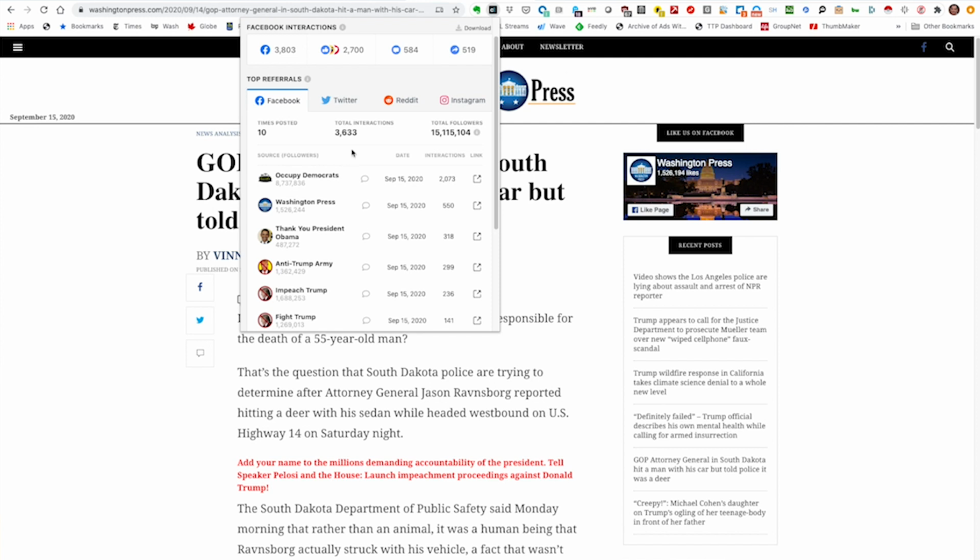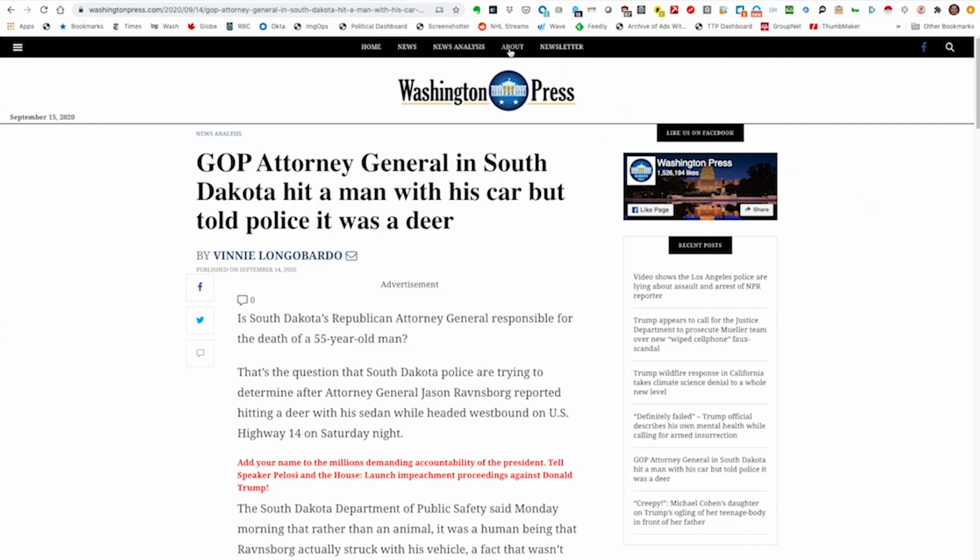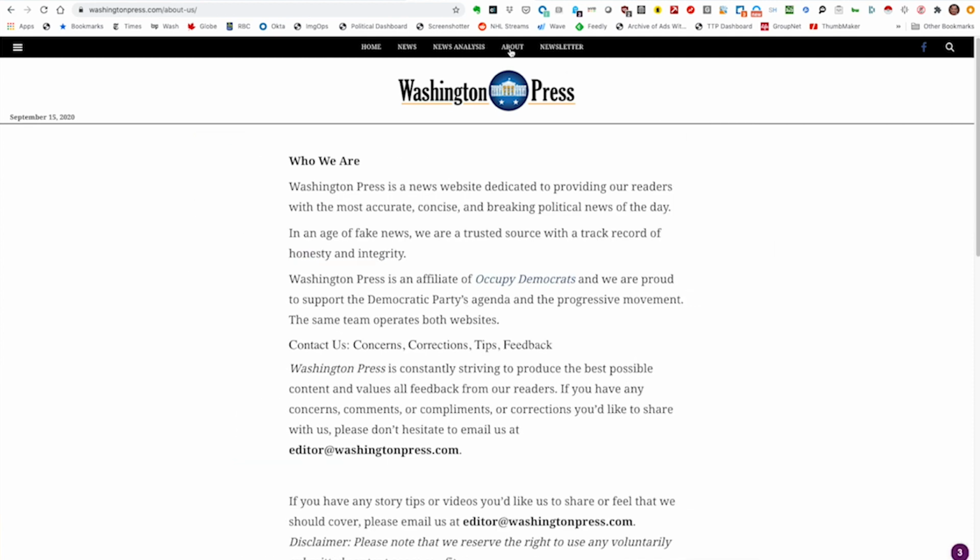So right there, we now see the openings of a network that this website may be a part of. And remember our tip about reading the About page? Well, if we go to the About page, one of the other things that we're going to learn right away is they say they're an affiliate of Occupy Democrats. So this is a network. It's connected to Occupy Democrats.